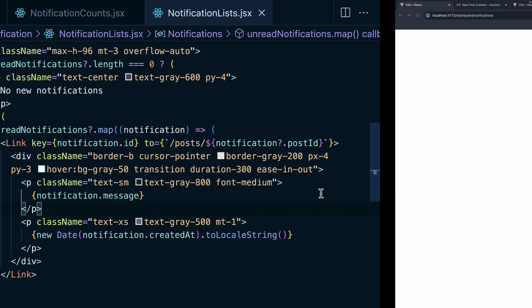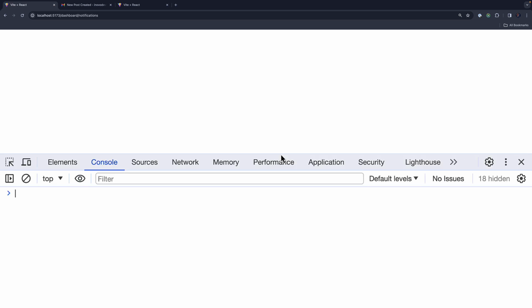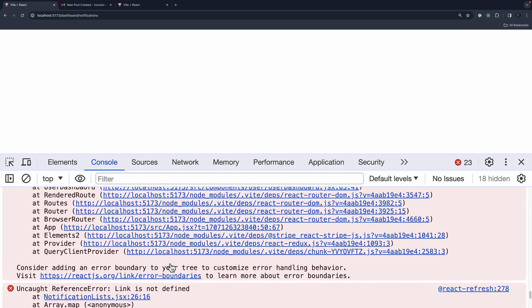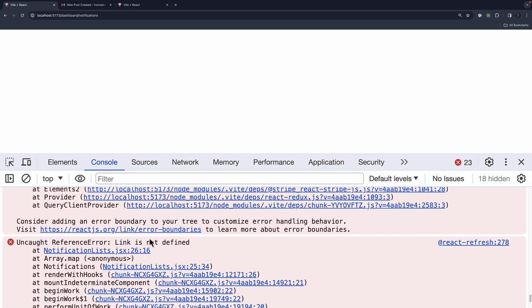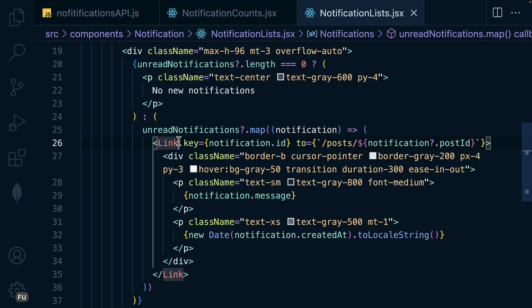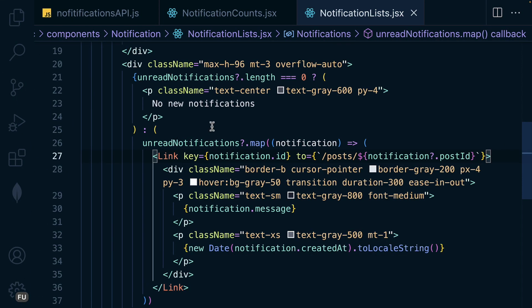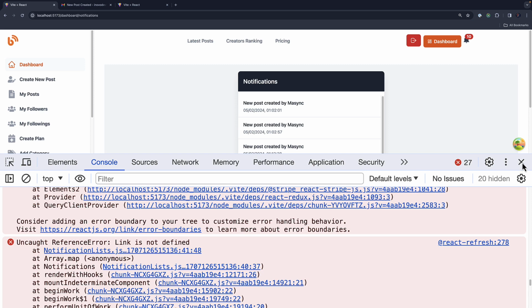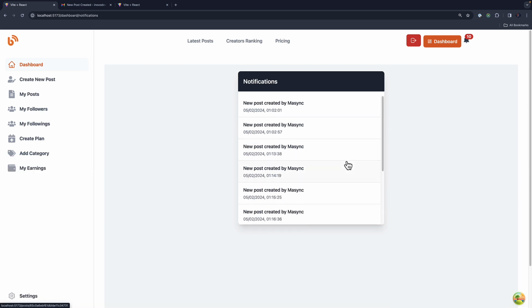So now let's see, we had an error which is link is not defined. No problem, here we go. Now it worked perfect. As you can see, we can even add the number of notifications here, but we already have it here, so there is no need for that.